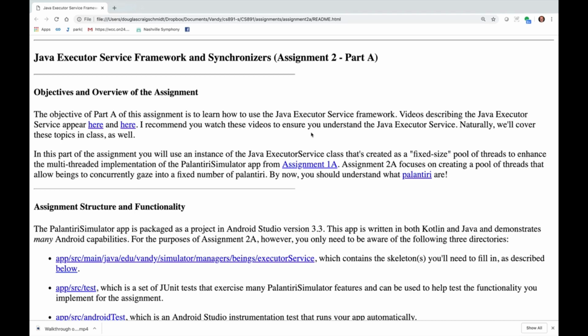Welcome to the walkthrough for Part A of Assignment 2, which focuses on the Java Executor Service Framework and ultimately on various other types of synchronizers that we covered in Assignment 1. The objective of Part A of this assignment is to learn how to use the Java Executor Service Framework. Videos describing the Java Executor Service appear on my YouTube playlists. I recommend you watch these videos to ensure you understand the Java Executor Service. Naturally, we'll also be covering these topics in class as well.